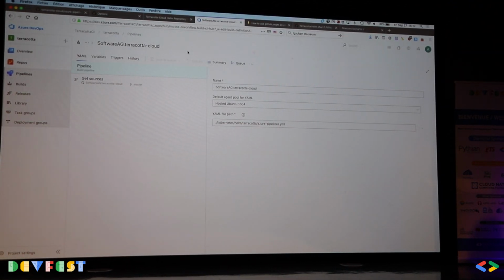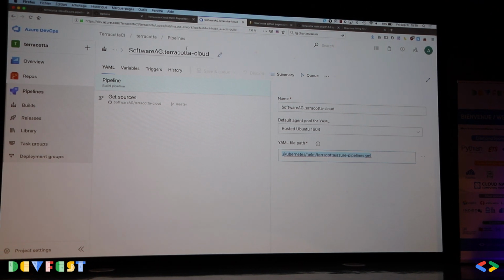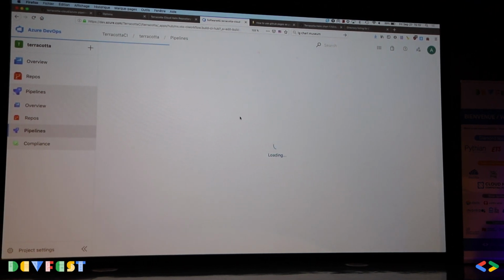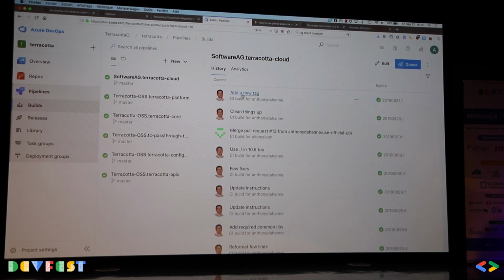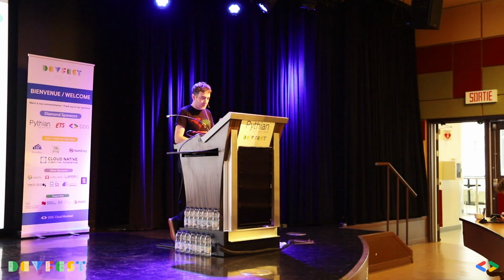Okay. So did the pipeline run properly? Let's have a look. As you can see, the pipeline is configured to be executing this Azure pipeline thing, so easy enough. If we go there, we should have a list of the builds running. Add a new tag. Oh, as you can see, it has already run. Let's have a look. Everything is successful. So it just ran all the steps that we have seen together.